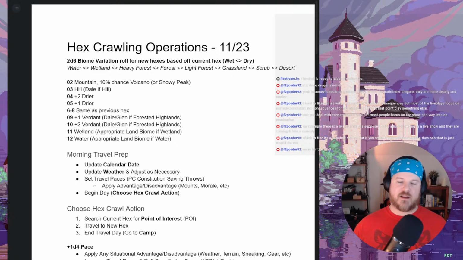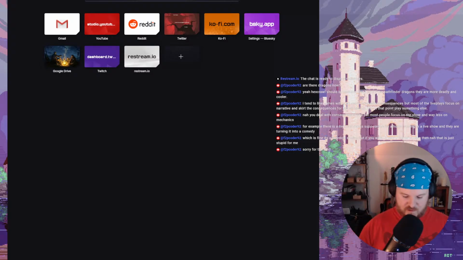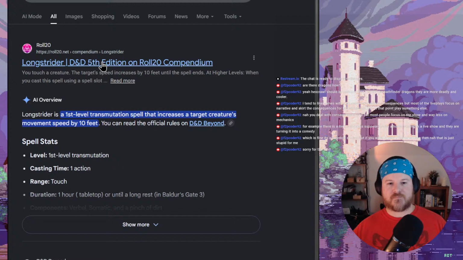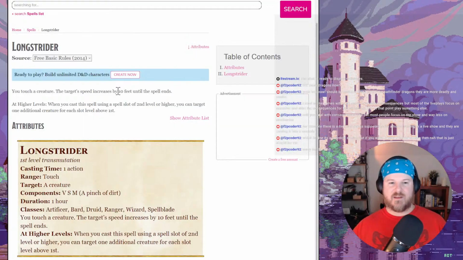These are things that you pick up and you use in the game. A good example of something that's not very good in 5e, I think it's just Longstrider, primarily because it does this. This is the part. That's the big problem.